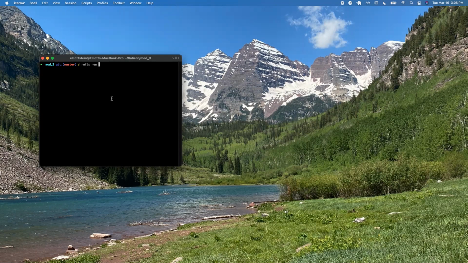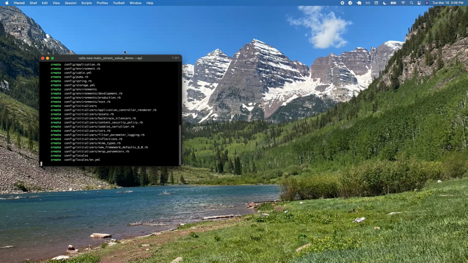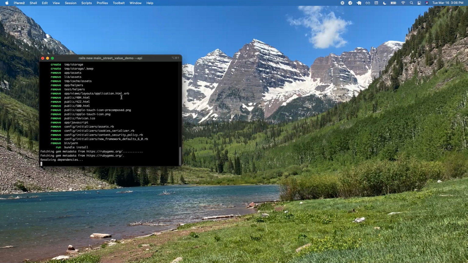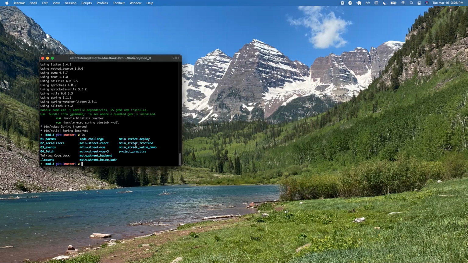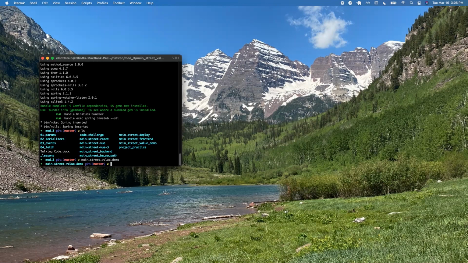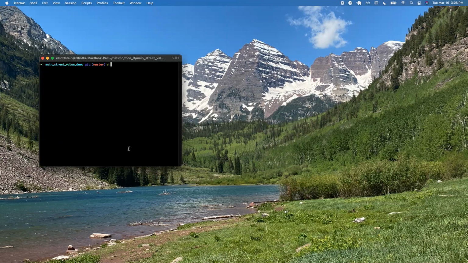Rails new, we'll call it Main Street Value Demo, and then do a dash dash API like so. I've had some issues, something weird with Rails not recognizing SQLite. We are going to convert to Postgres, but call it a little bit different, and then cd into that. So it's just the name of the API that you want and then dash dash API.